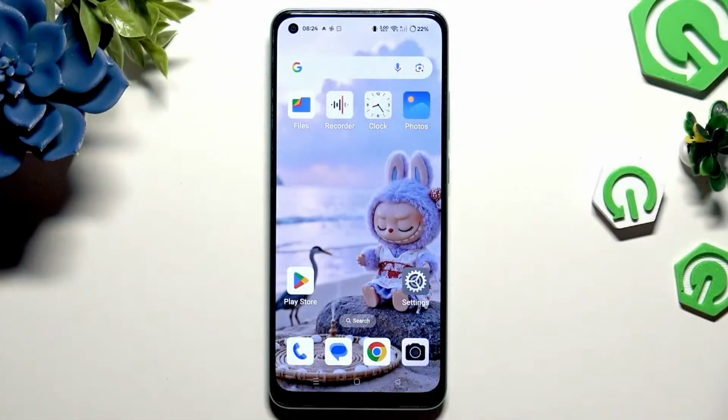In front of me is Oppo Reno8 Z, and today I would like to show you how you can change default apps.